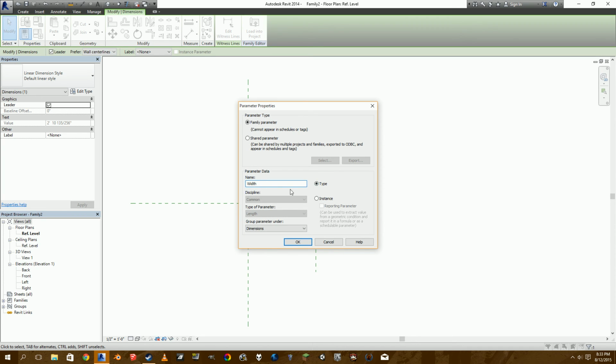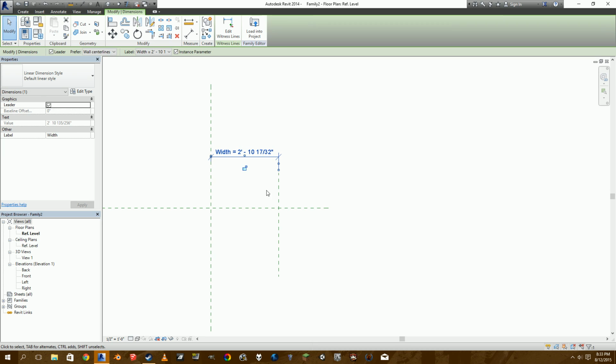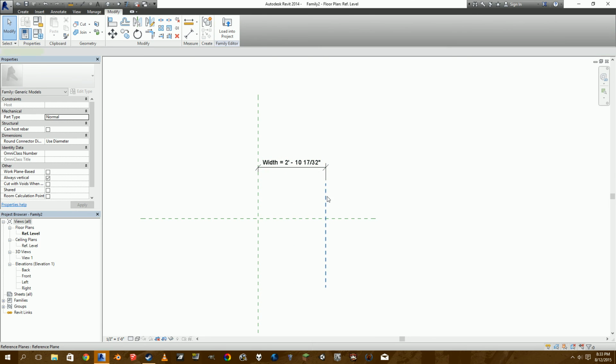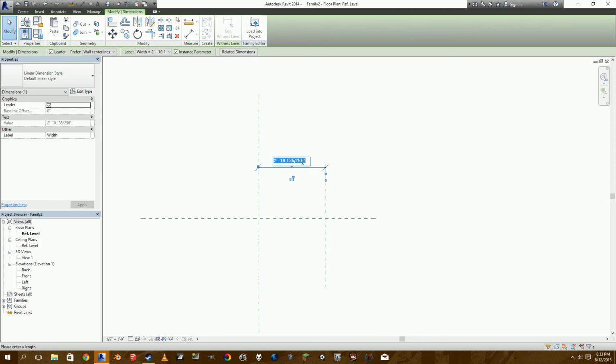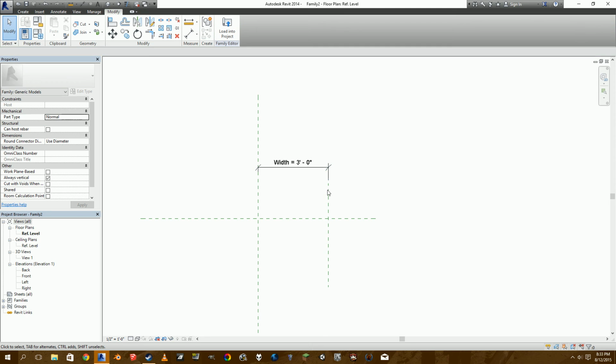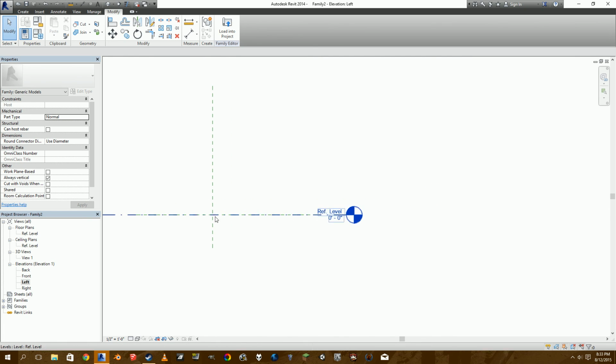And depending on how many you have, you may want to do type or instance, but for this instance we shall do an instance, and this will allow us to change the width and any other dimension on the fly. You don't have to create all different types. So hit OK, and now let's just test this out, where if I select this and type in something else, great, that moves. Then I want to go over to the left view or the right, doesn't matter, and I want to draw two more reference planes.